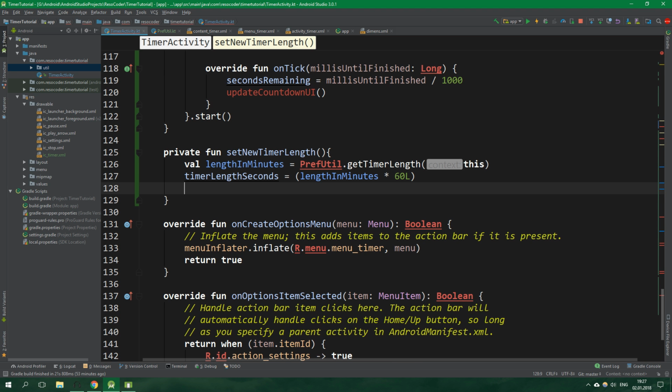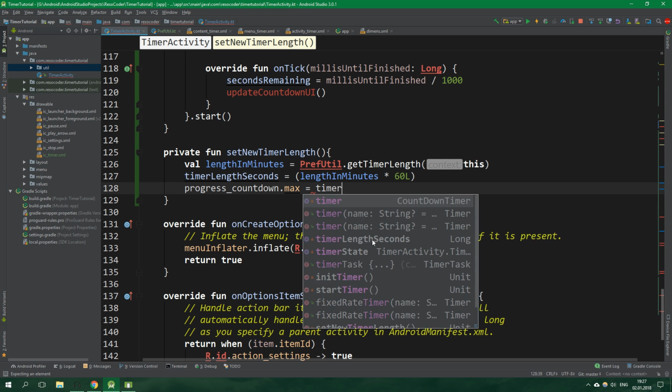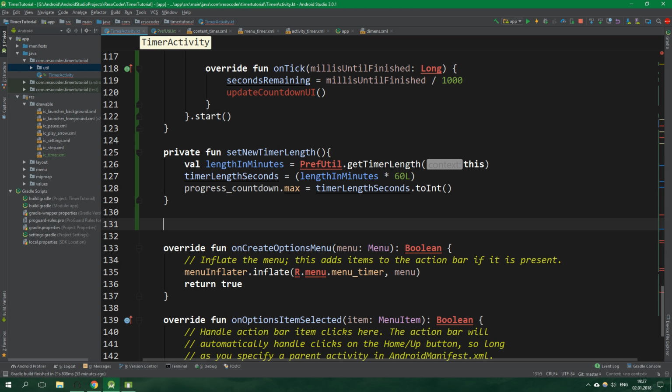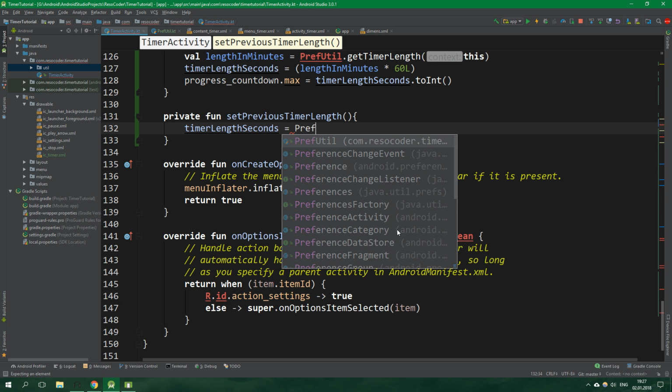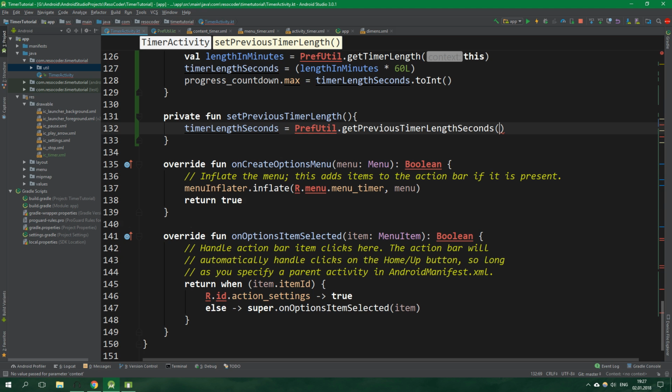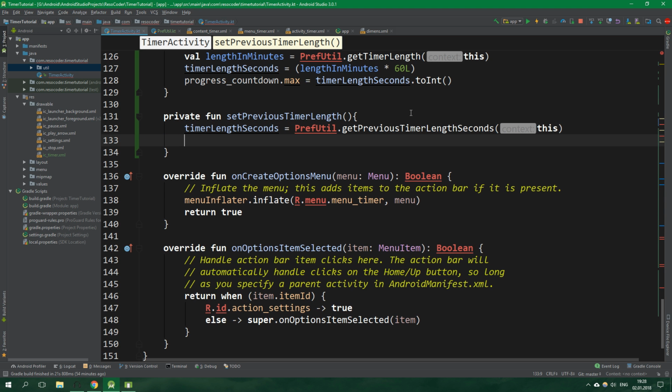And we also wanna set the maximum value of progress countdown, so .max. And we wanna set it to timerLengthSeconds.toInt. Now set previous timer length, and here we wanna set timerLengthSeconds straight from the PrefUtil. So get previous timer length seconds and pass in this. And the maximum value of progress countdown is also timerLengthSeconds.toInt.